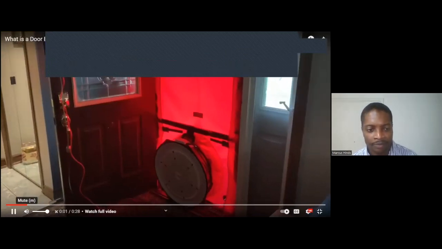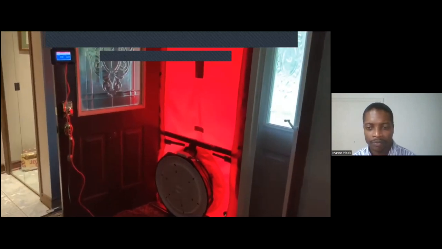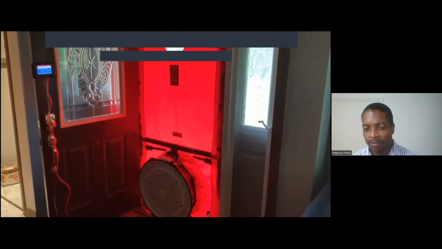Here is a picture of the blower door doing a blower test, and so you can see how it's set up. And Owen basically lined it up with the door and put the sealing over it.